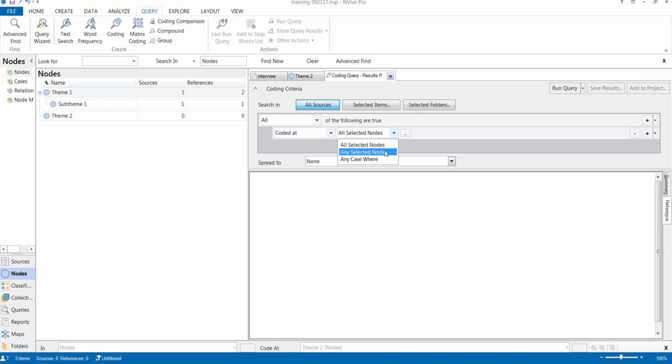Any selected node would mean everybody inclusive. So if there's any criteria that any of the text meets, it'll all be returned. So if you ever do an all selected node search and you specify a bunch of nodes and nothing comes up, really what you're probably thinking was you wanted to do an any search.